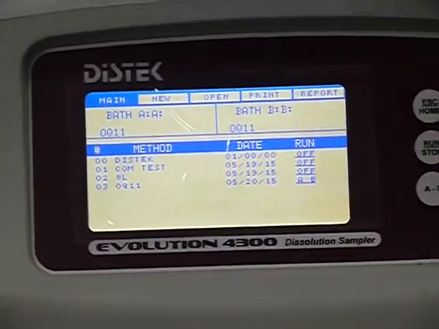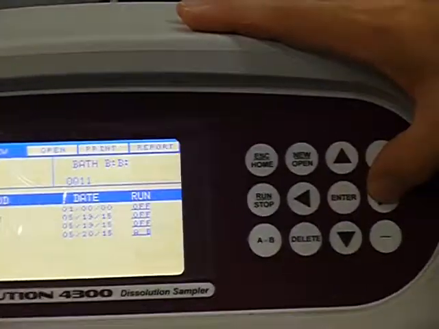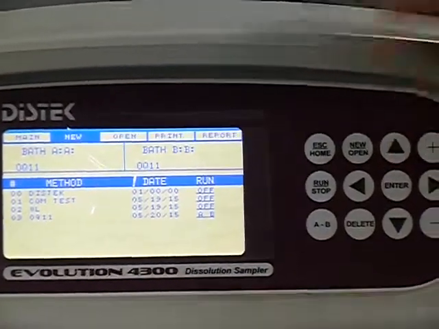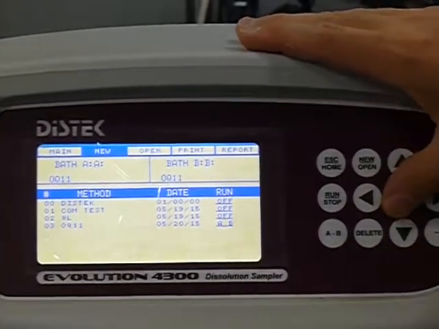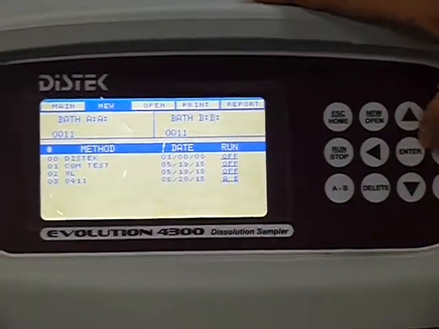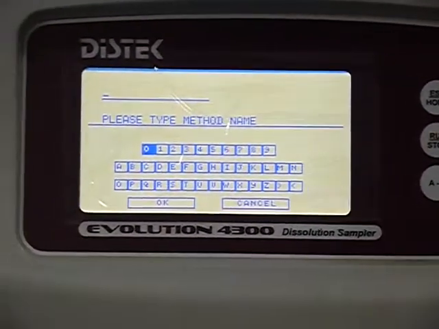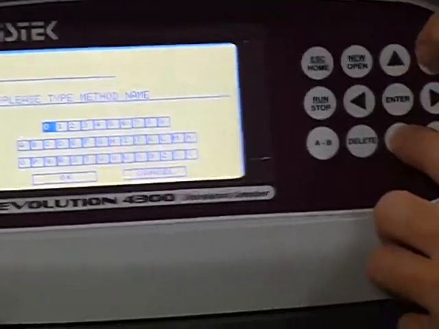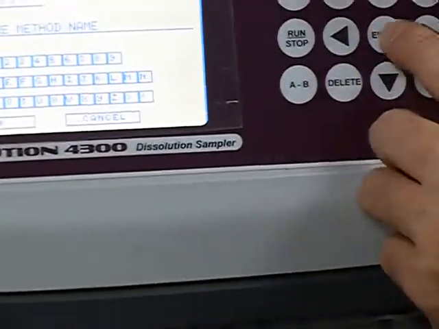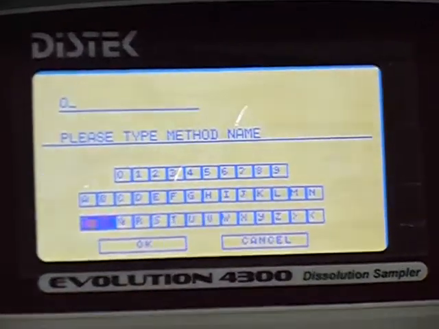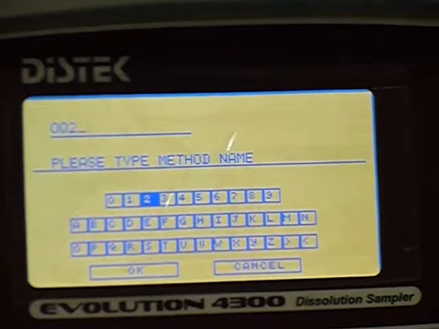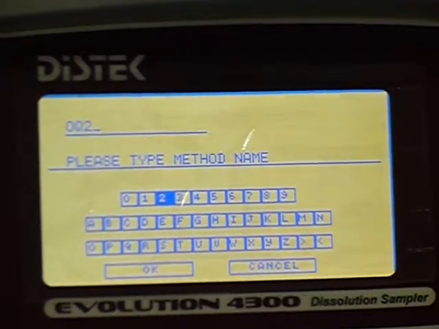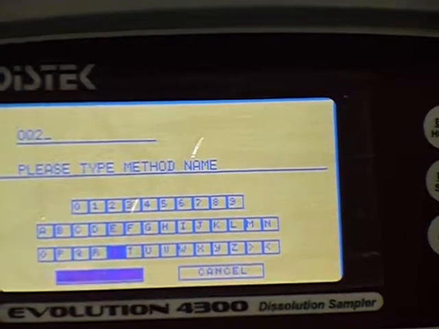Go back to method. And if I go over to, let's say, a new. Now, that really should be OQ1. I just hit the too many times. But let's hit new. Enter. Okay. Well, we'll just call this one OQ2. Yeah, this interface is a bit old-fashioned.